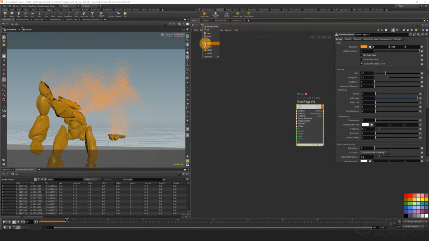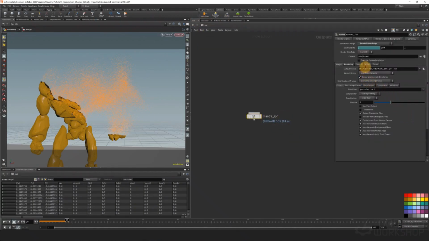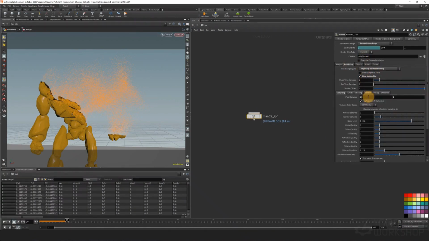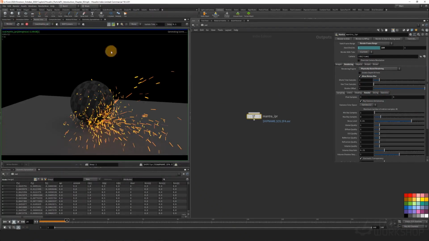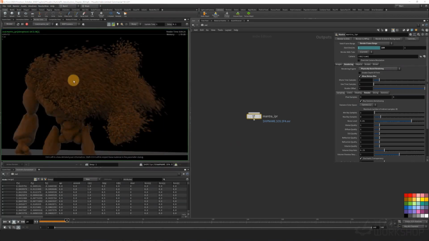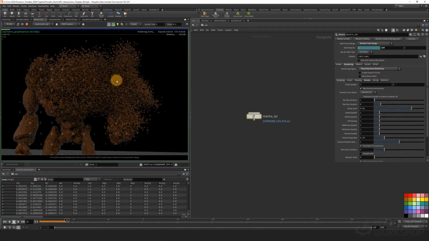In the output we can remove the quality there. We can go back to 3 and 3, so it will be faster, and we can see what's going on in the render view. So you see that's what we have. Motion blur is not bad. We can remove it just to see in a better way the stuff we are removing there.